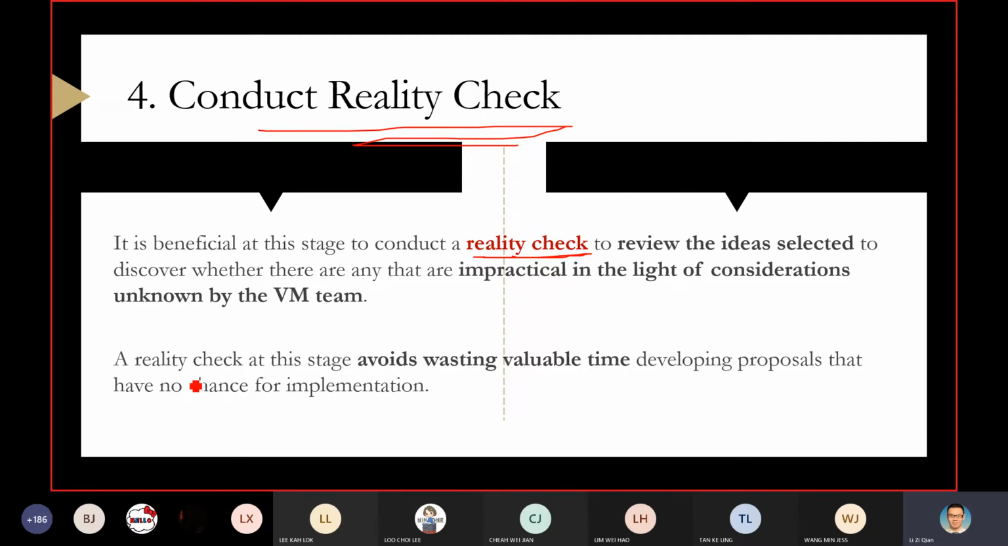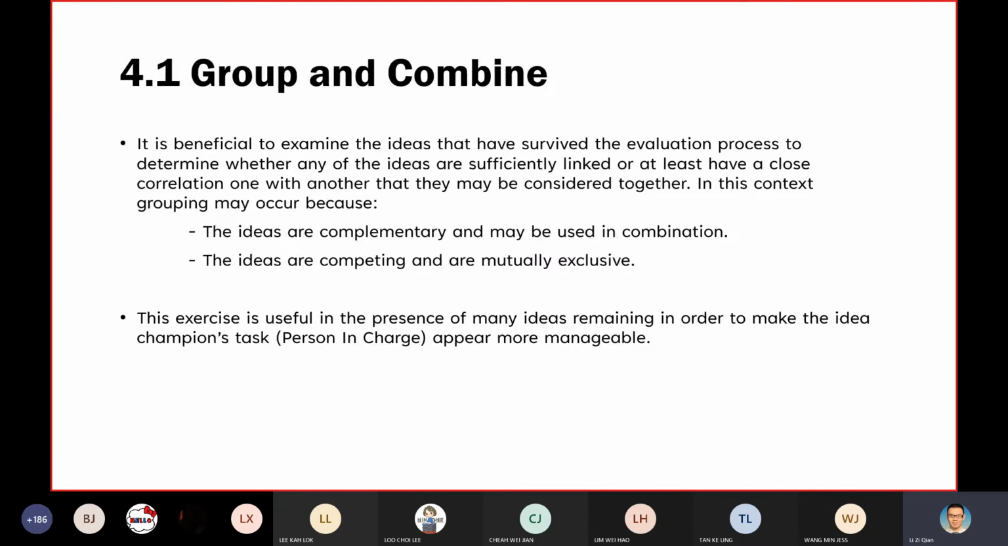Once you have this reality check, it can help you avoid wasting valuable time. Valuable time means you no need to worry that the idea you have proposed will not have any chance of implementation. So you check against whether the ideas are applicable in your project or not. In other words, okay, so we quickly go through.